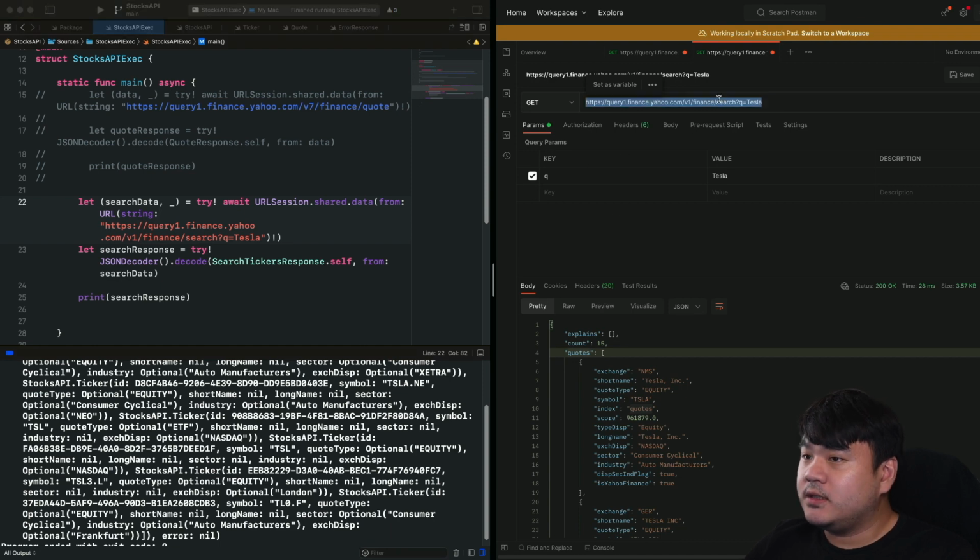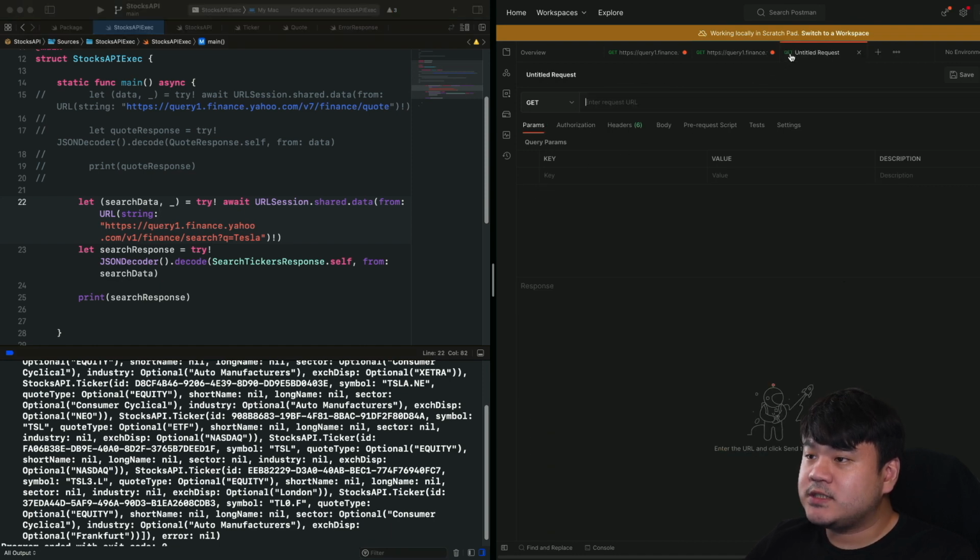Okay, so here in the Postman, let's create a new request and see the URL and the JSON response. So let me provide the URL.